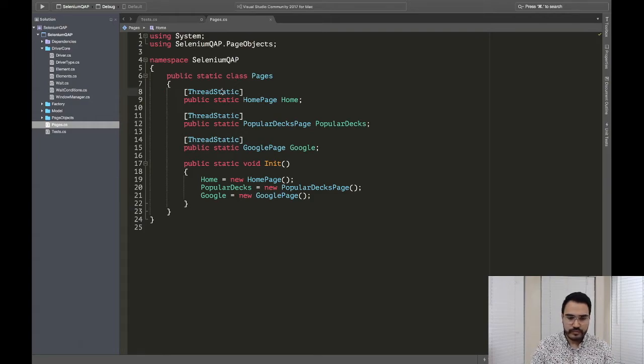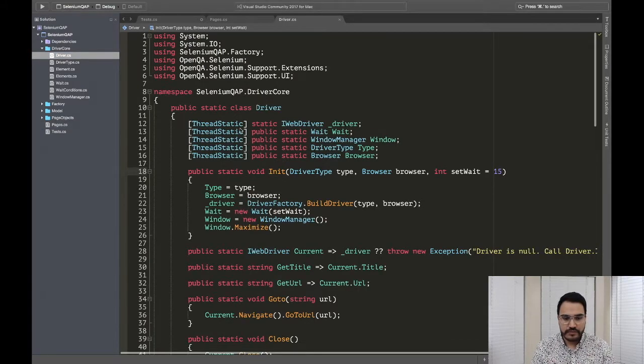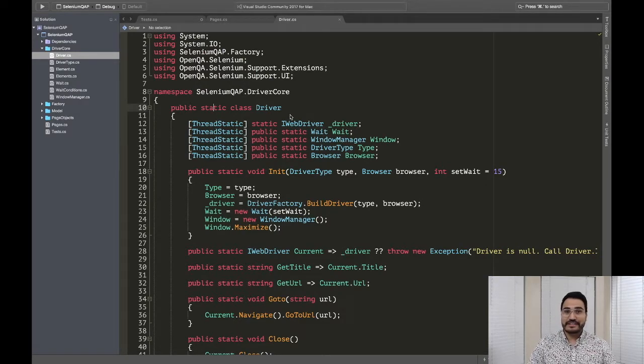So this ThreadStatic, because I get this a lot, and I think it's people that either don't understand C# or they've never used ThreadStatic before. If you look at my driver, it's also static, right? And the funny thing is I see a lot of people say, oh, your driver should never be static, your driver should never be static.